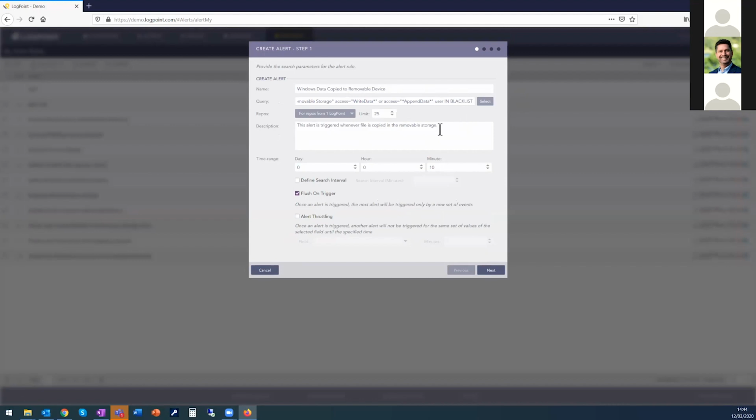Maybe only the people that are going to leave employment are on this list, and you want to know when they start copying lots of stuff onto a USB stick, and you can have thresholds on how often that needs to happen before you're alerted, and so on.